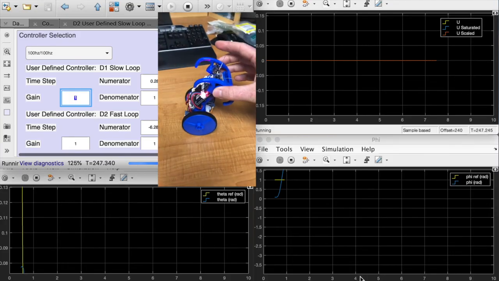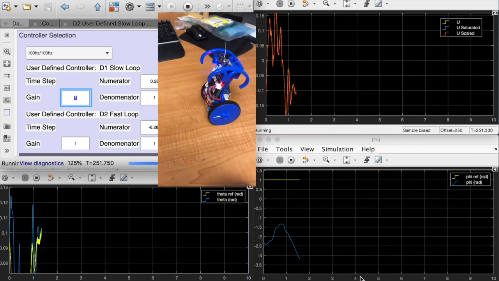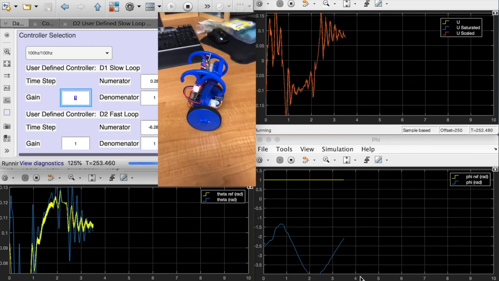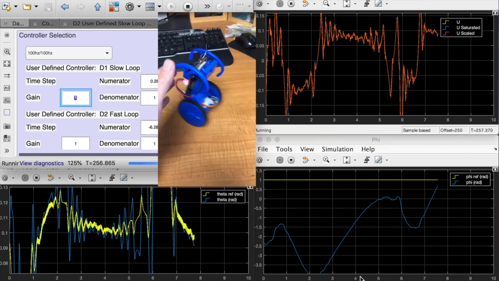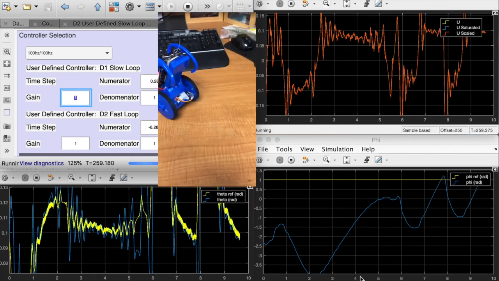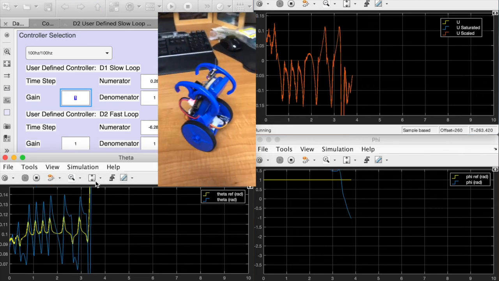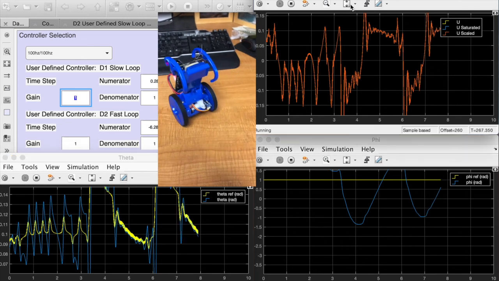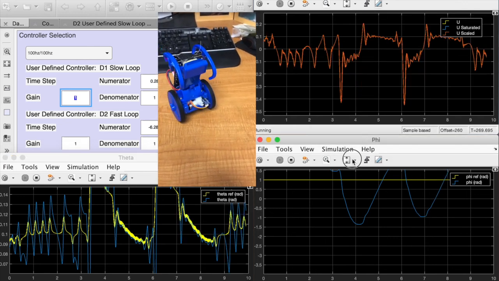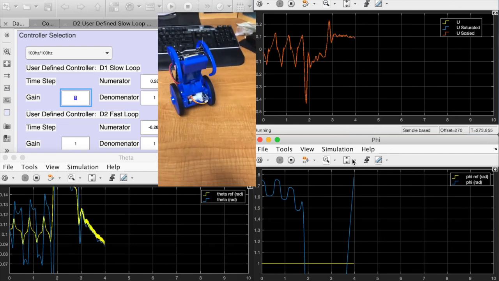Let's watch the system in action. Here we have a 100 Hz loop controller shown. In the top right, we have the motor input U, the saturated and scaled outputs. In the bottom left, we have theta, the attitude of the body. In the bottom right, we have phi, the wheel angle. As you can see, the robot is relatively robust.